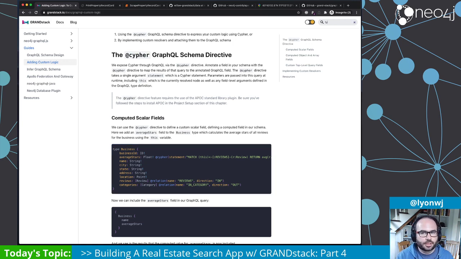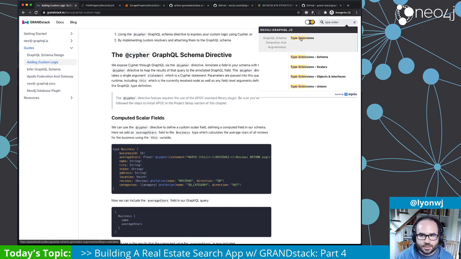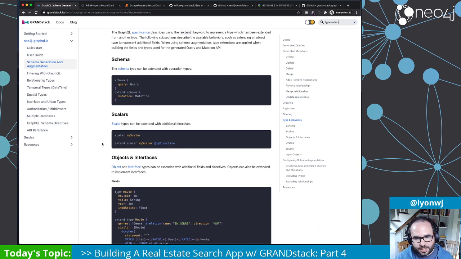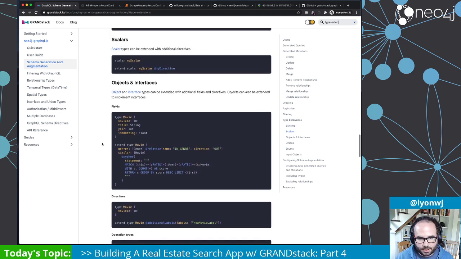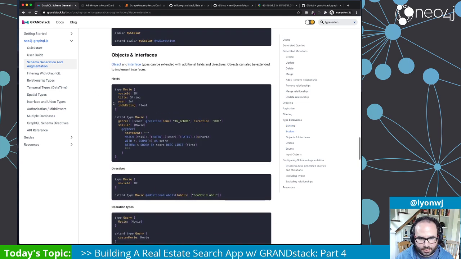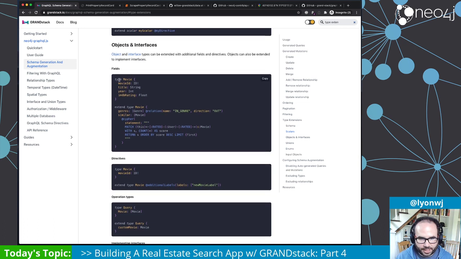But one thing that's cool in GraphQL is this idea of type extensions. So type extensions allow us to extend types that are defined elsewhere in the schema. This is really useful if your GraphQL type definitions are split up into multiple files. So here's an example where we have type movie declared, and then later on somewhere in the GraphQL type definitions, we are extending type movie by adding some additional fields.